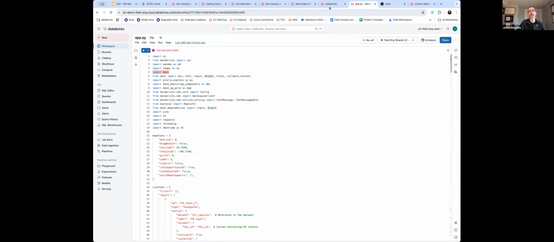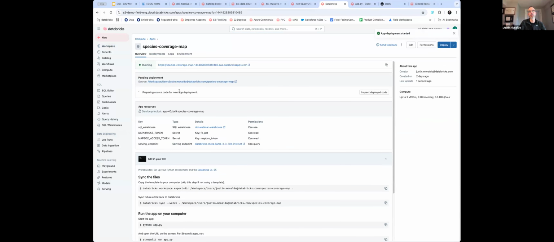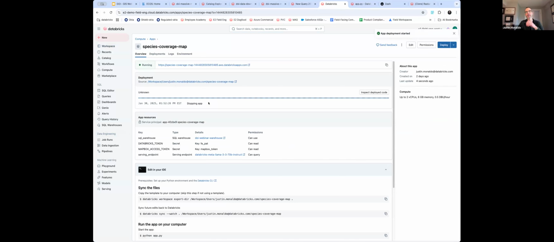So when we do deploy it, and deploying is as simple as hitting the deploy button, you can see it prepares the source code, and it only takes about a minute to stop the app and bring it back up again.